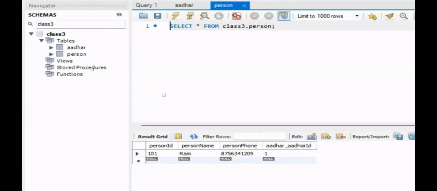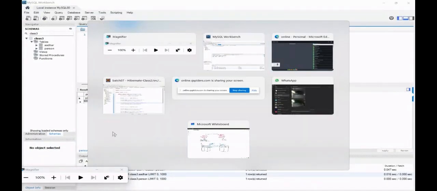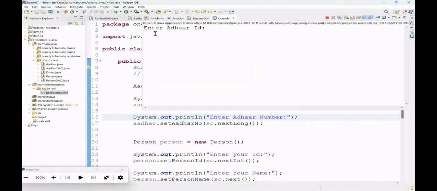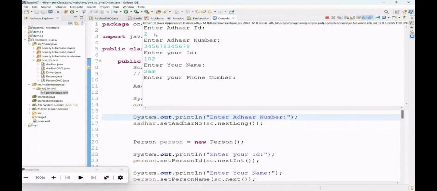Is that correct? For your convenience, let us try to insert another data and see. I'll just rerun this program. It is asking me to enter the Aadhaar ID. I'll just say 2. And Aadhaar number, some random number. And it's asking me to enter my ID. I'll just say 102. Previously, I gave 101. And it's asking me to enter name. I'll just say Sam. And I'll enter the phone number, a random number.